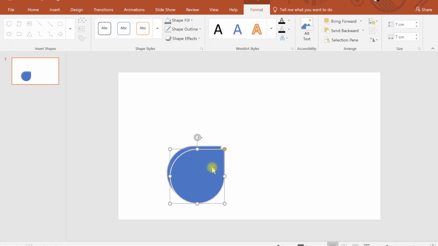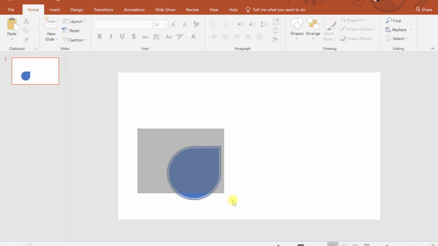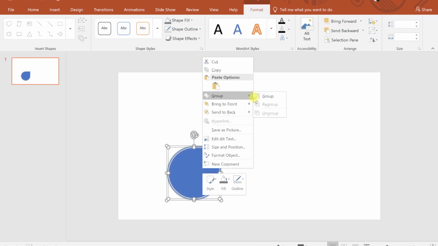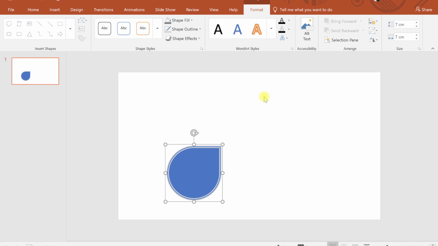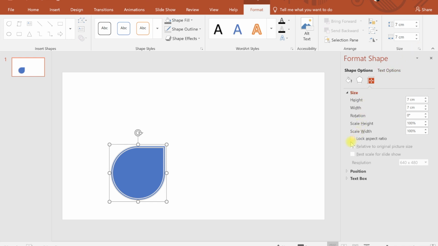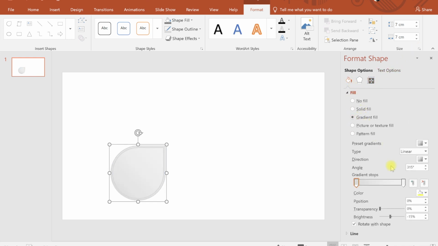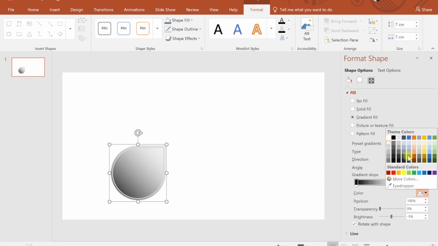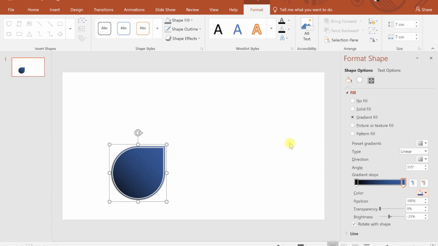Then we press Control D, we have duplicated the object and we are resizing it to 6.6 cm, and we will place this object over the other one at exactly the same location. Perfect. Now we need to group them together. Now we are going to the Format Shape tab. We are going to the gradient fill. We are selecting black color on one side and this blue color on the other side. Perfect.